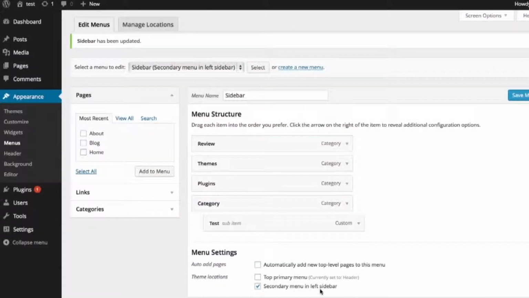Now this option down here, the secondary menu in left sidebar, is very specific to this theme. So what if you wanted to add your menu item to the sidebar, but you didn't have this option of having that secondary menu in left sidebar? You only had the top primary menu. How do we go about doing that?